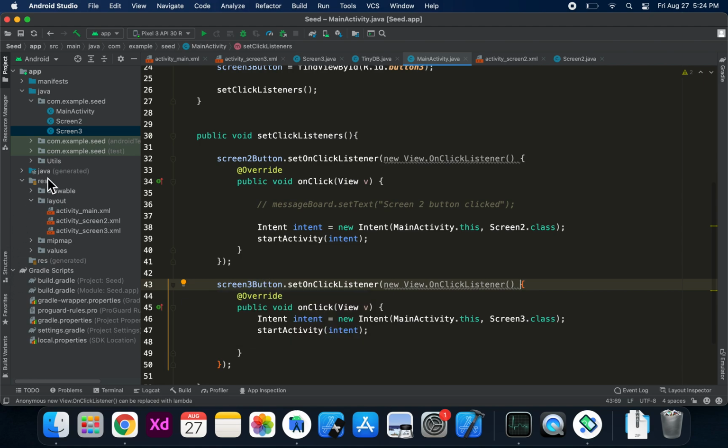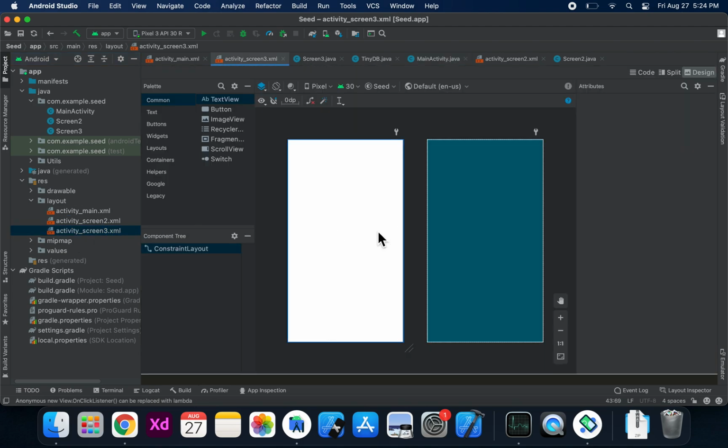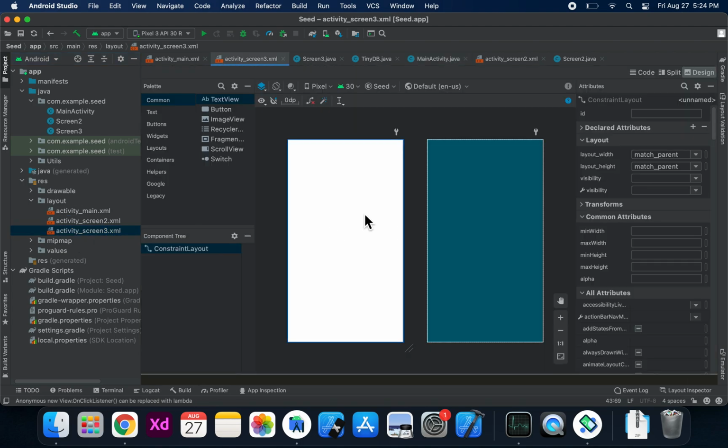Okay, so let's go to our screen 3 and make a little change so that we can actually know it's screen 3. So maybe we'll change the color. Colors again.